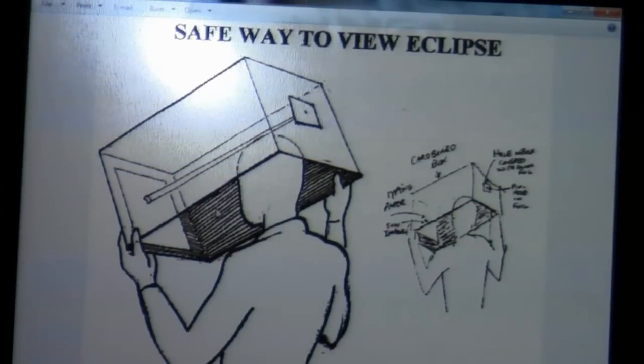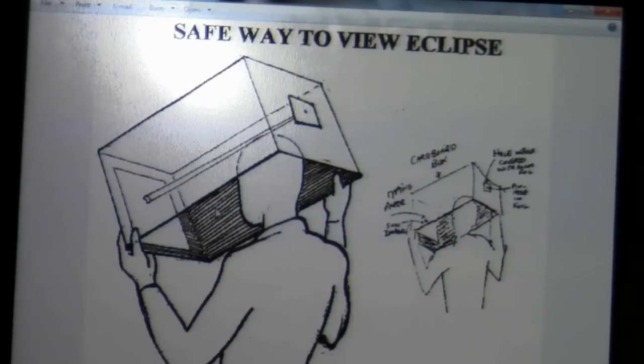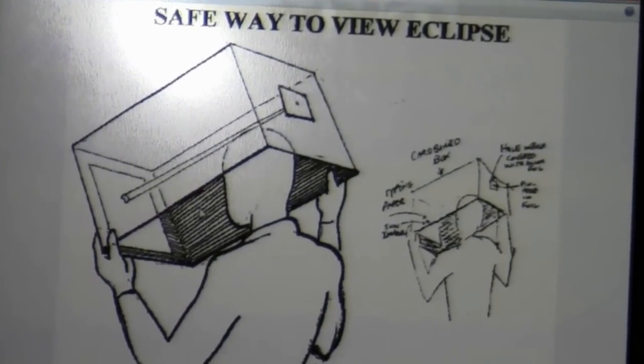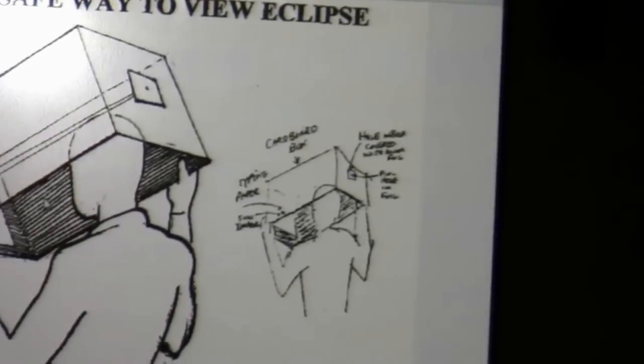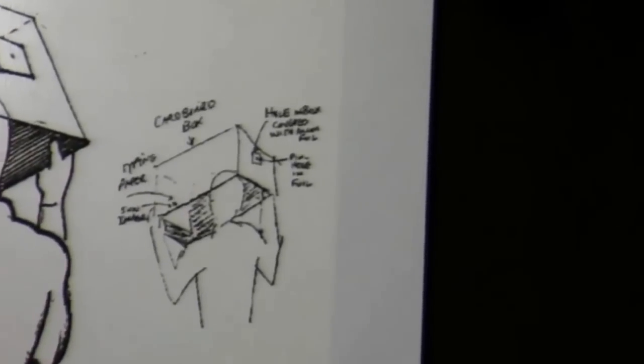And it will image. It's a little camera, and it will make an image of the sun on the piece of paper. And you'll be able to see the crescent and the sun being covered up or uncovered as the moon crosses across it. That's one way to do it.